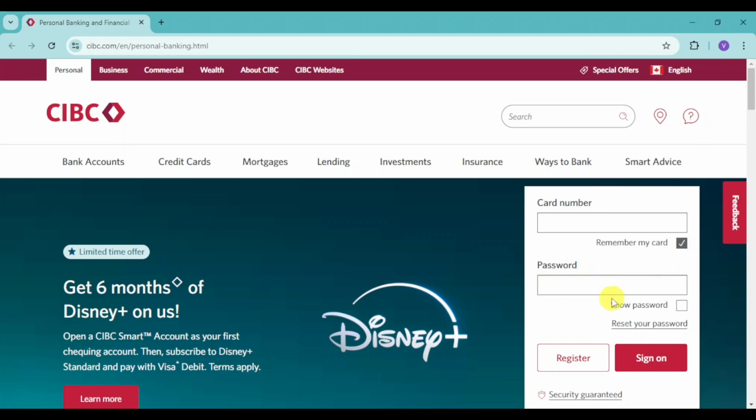Now enter in here your password and then click on the sign on right here in order to log in. Now, if you forgot your password, you can click on this reset your password option right there.